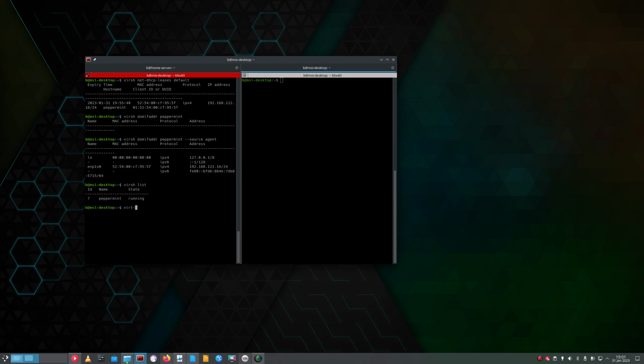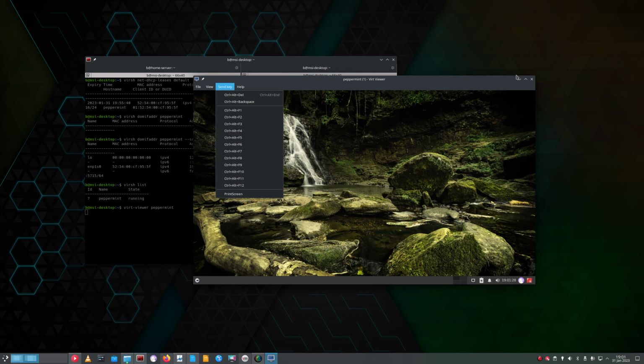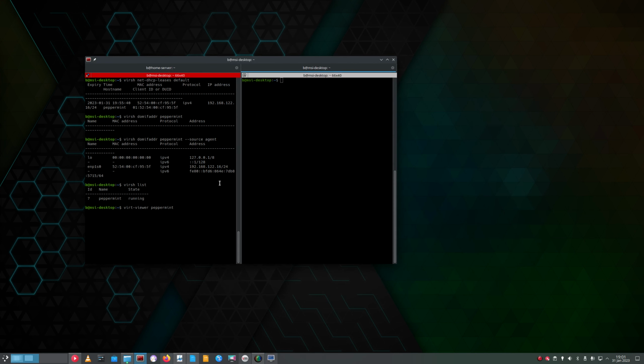So accessing it through virt-viewer is actually really easy. You're just going to do virt-viewer, and then you're going to type in the virtual machine name, and there we go. Kind of something similar to Virt-Manager. You can send keys, help, view, and file. All right, so let's go ahead and minimize that. All right, and it's still running here. Since we did it this way, you're going to have to actually cancel it out.